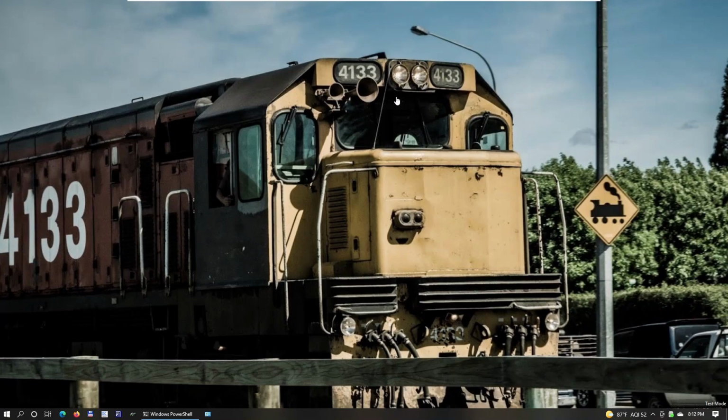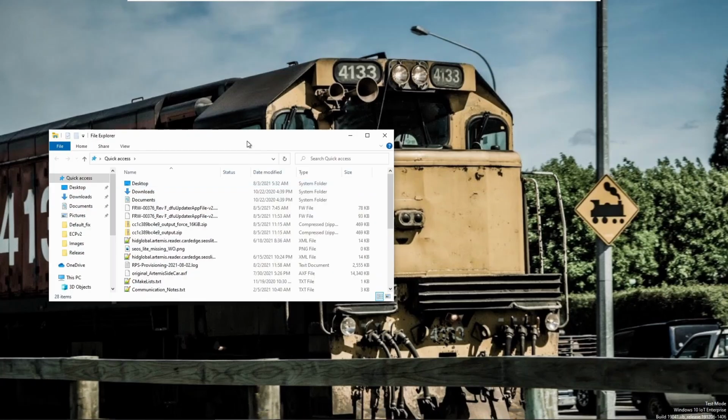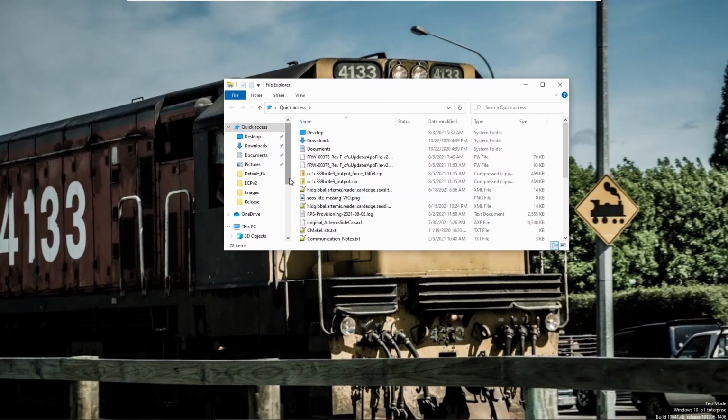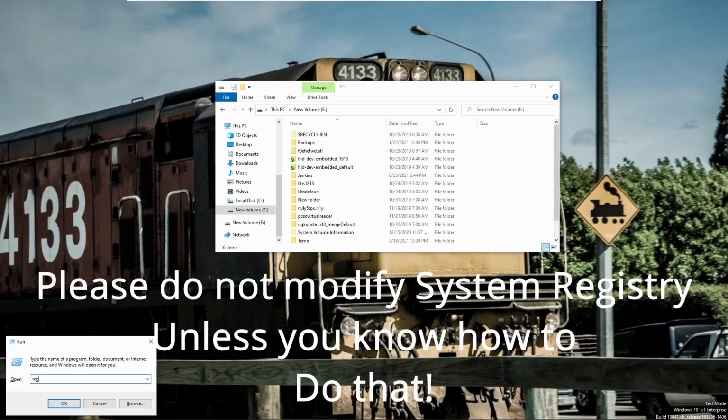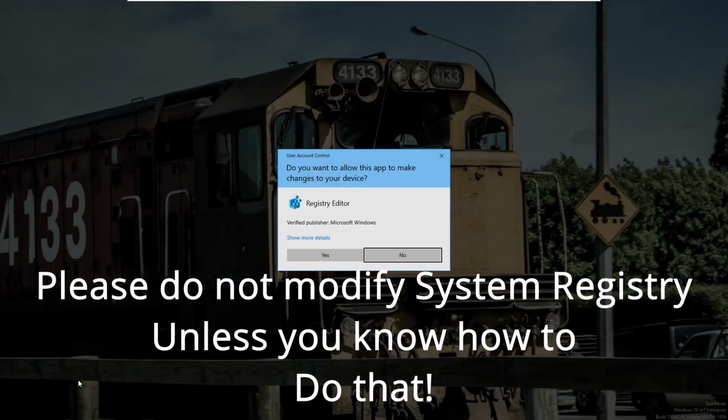I'm gonna go to this other computer, which is a completely different machine right now. I will show you something that I can prove that I have on this machine C and E only. So I have a C drive, I have an E drive. It's a completely different computer. All I need to do is run regedit. It will ask you for permission to run it.